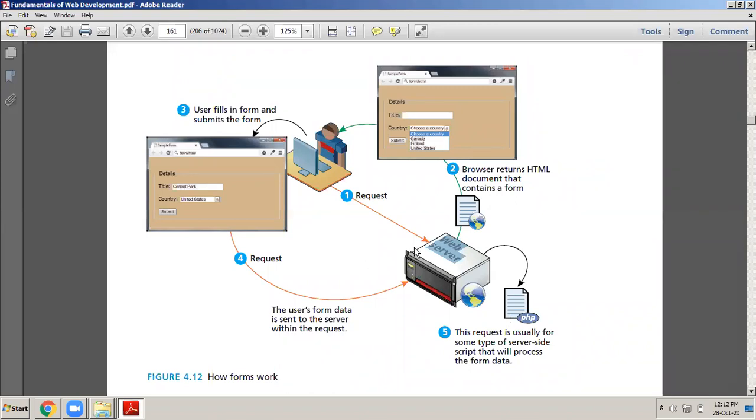So this is how forms work on the internet. It's a 5-step procedure. I request the web page in which there is a form. The server will send me back that page which contains the form. The user will fill the form. The user will submit the form. The server will give it to the PHP and the PHP will process the form. This is the end of the process. This is how forms work on a web server, on a web application, you can say.